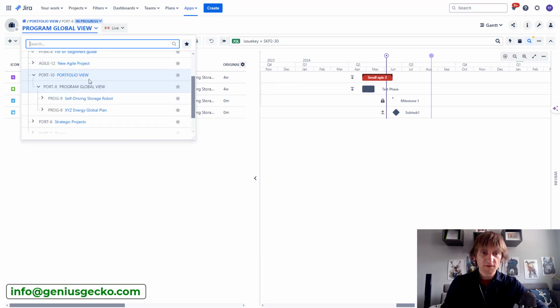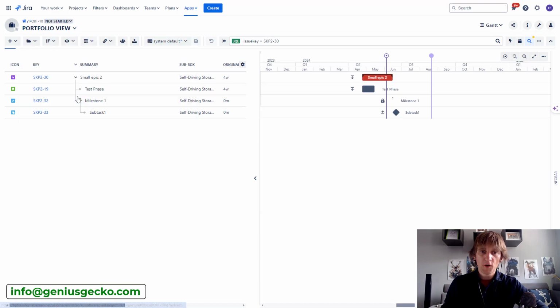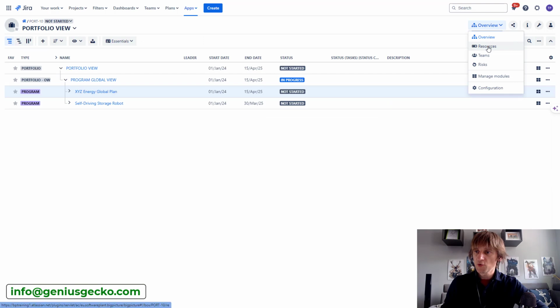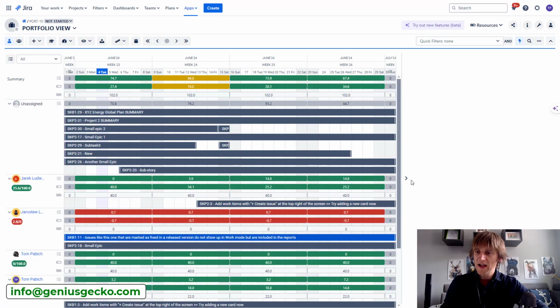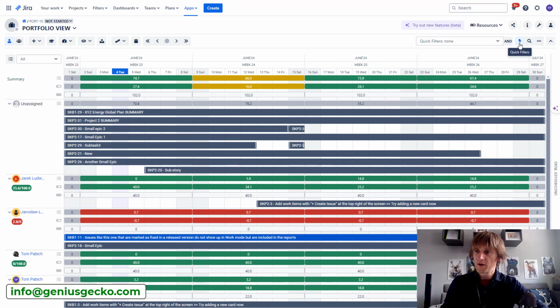the rest of the stuff is not going to be that impressive, but if I go to a portfolio view and I go to the resources module in the portfolio view, now you will have filtering available to you over here with quick filters and standard search. So previously it wasn't available in the resources module on the portfolio view that is aggregated only.